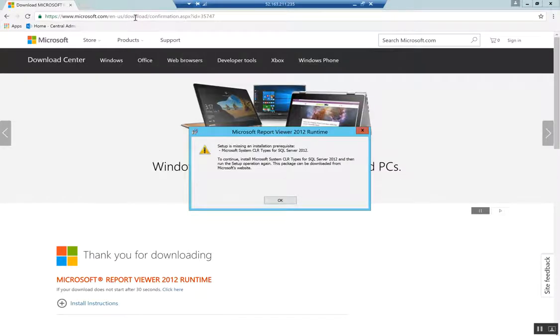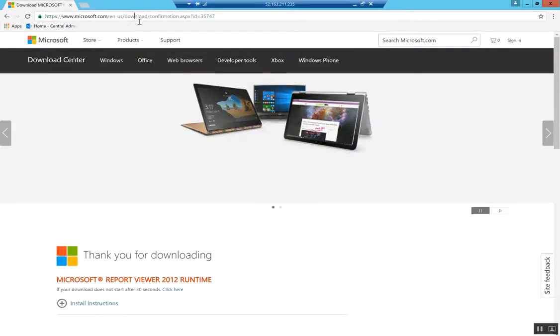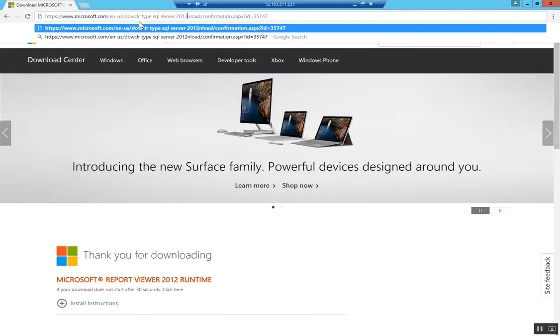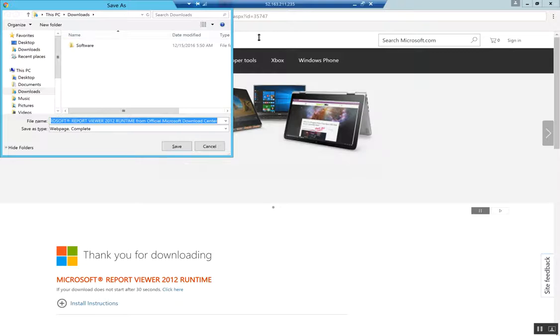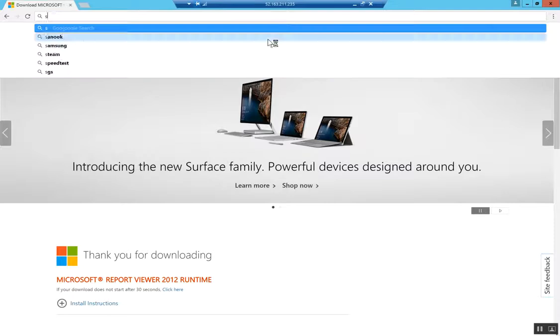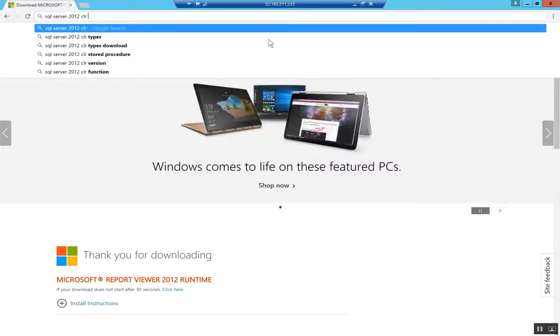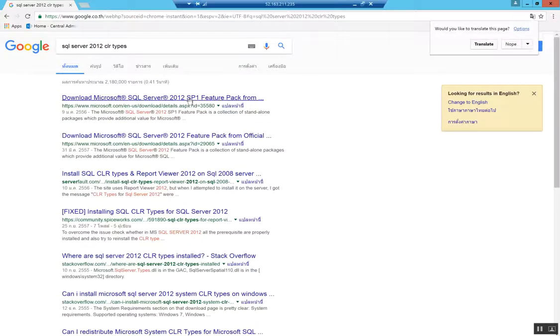Okay, so what we're going to do is we're going to type in here CLR types SQL Server 2012. No, sorry. Come on. System is not being very good to me today. SQL Server 2012 CLR types. Now it's going to be feature pack. So that is correct. Cool.